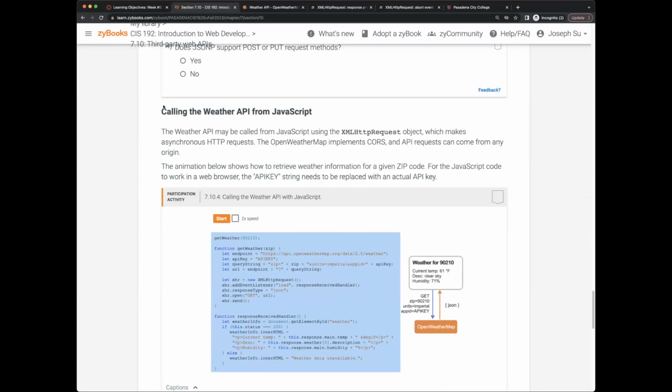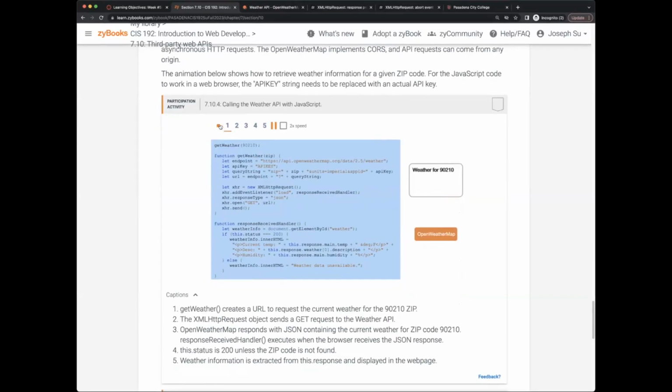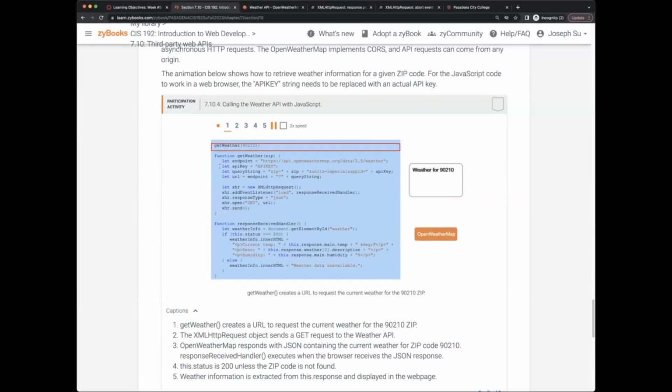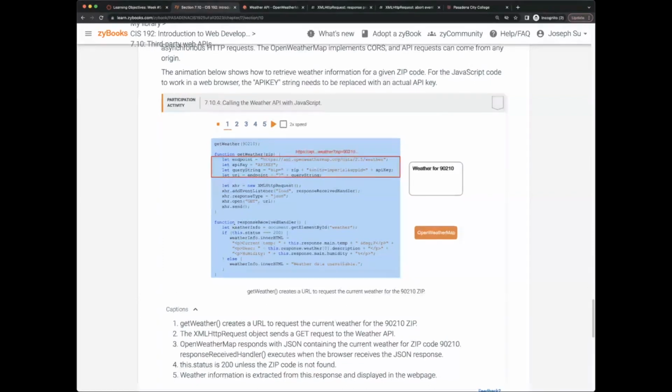All right, then you also have calling with JavaScript. I think we talked about this. You can use the HTTP request. Let's just quickly take a look, and after that, I think we're pretty much set because I'm running kind of short on time. Yeah, the very first one is the get weather zip.